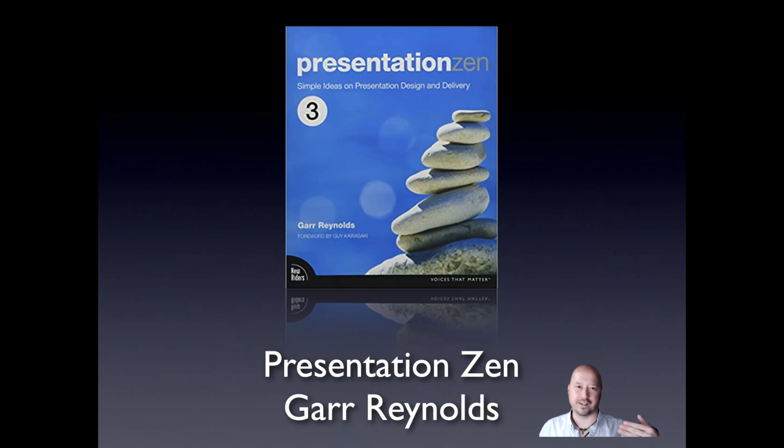The 3rd edition of the Presentation Zen book is by far the best one because it really incorporates what he's learned over time, but also he had separate books. He had a Presentation Zen book, about simple ideas on presentation design and delivery. Then he made a specific design book for presentations called Presentation Zen Design. And then he made another one called The Naked Presenter, which is more about the actual delivery. The good thing about this edition of Presentation Zen is many of those ideas are incorporated into one volume. So I do recommend it.